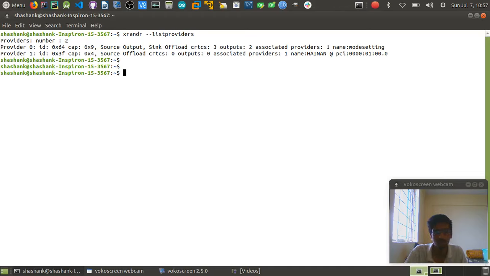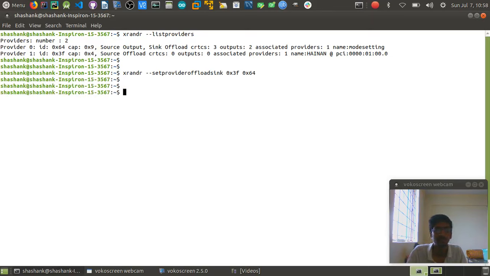Now, to switch the graphics, first you need to enable switching. This is an important step. To enable switching, we use the command xrandr --setprovideroffloadsink. This takes two parameters. The first parameter is the hexadecimal address of your AMD GPU card, 0x3f, more precisely the one that you want to switch. The second is the Intel graphics driver that you want to switch with. If you press enter, you have successfully enabled switching of the graphics card; offload sink is enabled now.